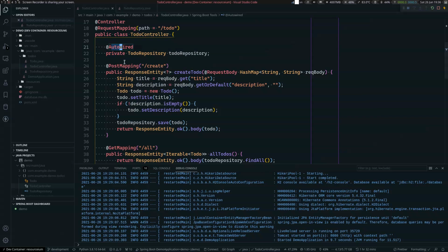This basically has an annotation of @Autowired. This basically tells Spring Boot that this class must be initialized when the controller is initialized.